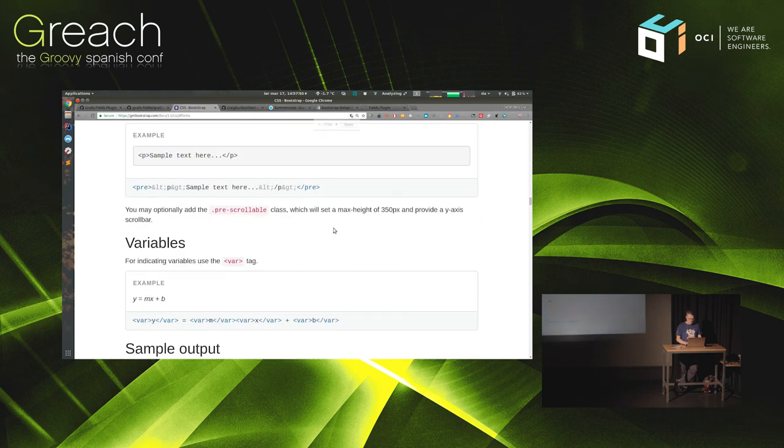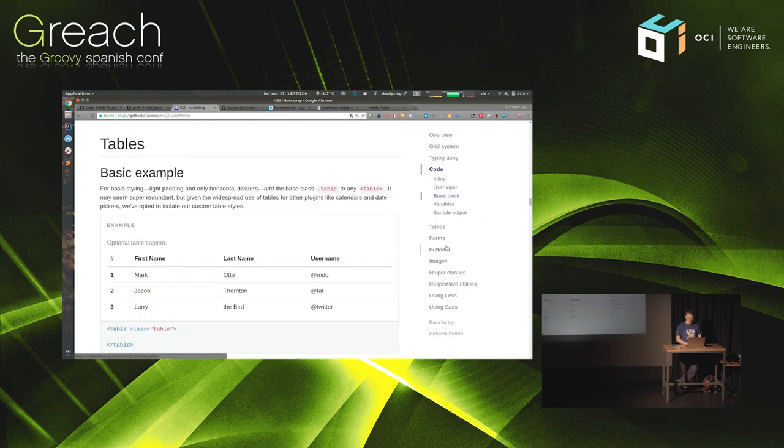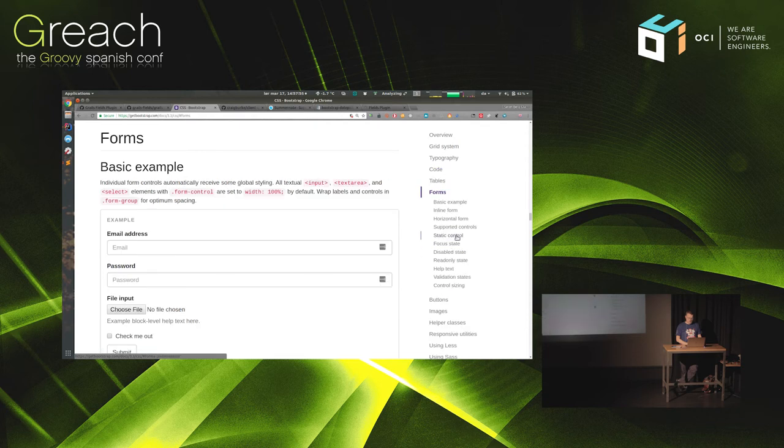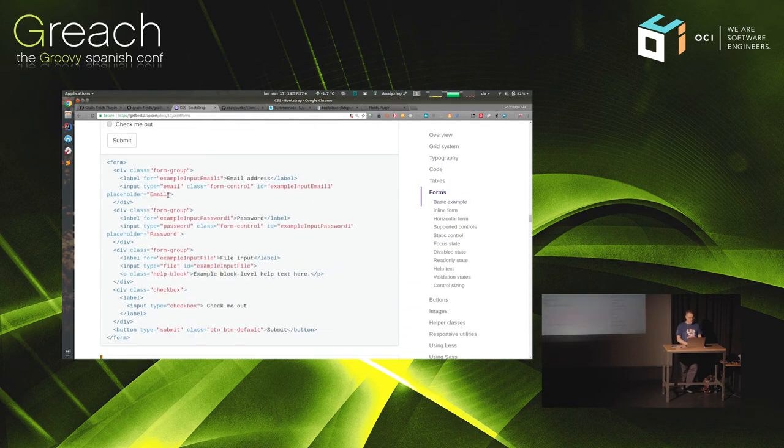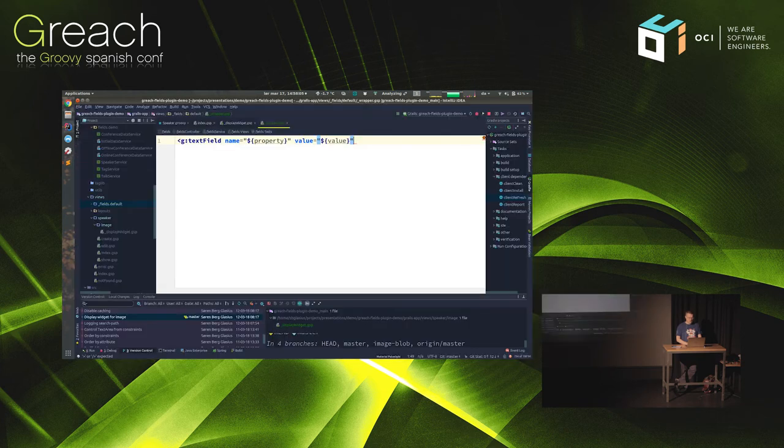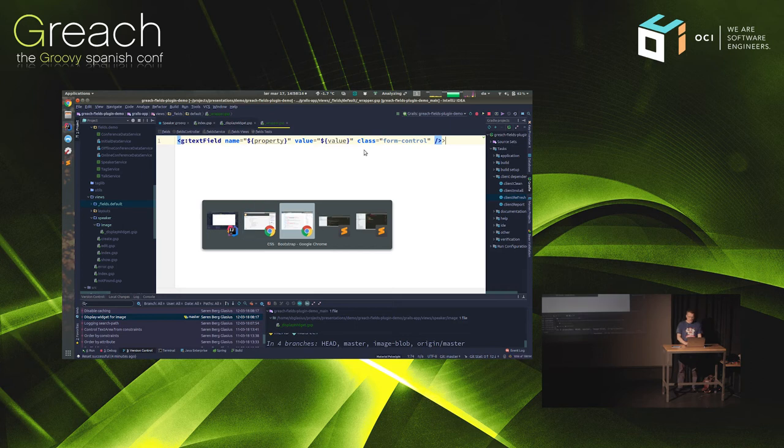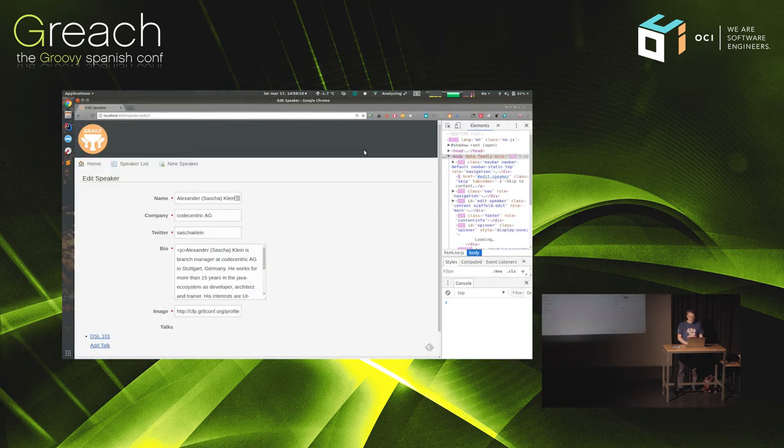Oh, I totally got lost here. Form. And the basic example here is that our input field should have the class form-control. So we can add that to our here. So let's go back and look at our form, refresh it, and nothing.